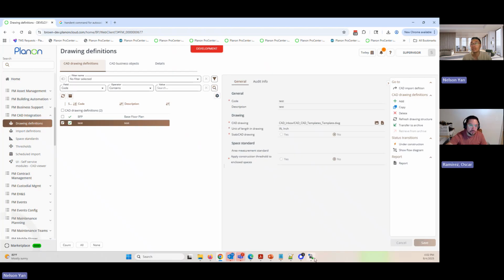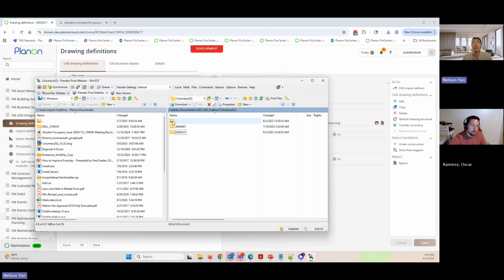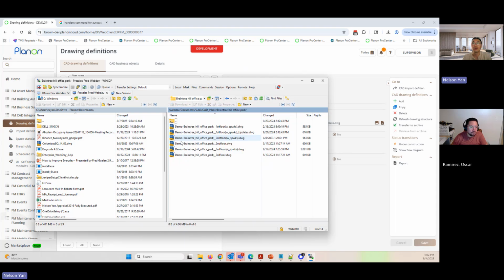But it's usually easier to maintain using this WinSCP tool, because then you can see your drawings and move things around from your computer on the left to the cloud folder on the right. So you can drag and drop. Or you can take the drawings from the cloud and move them to your computer. It's easier to maintain that way.